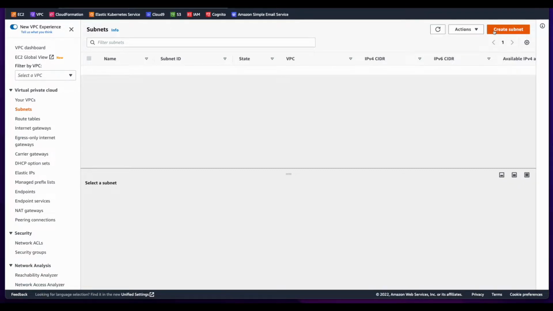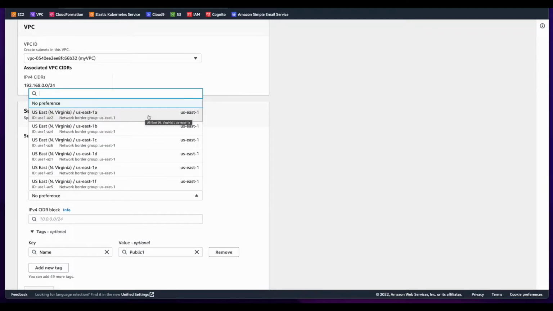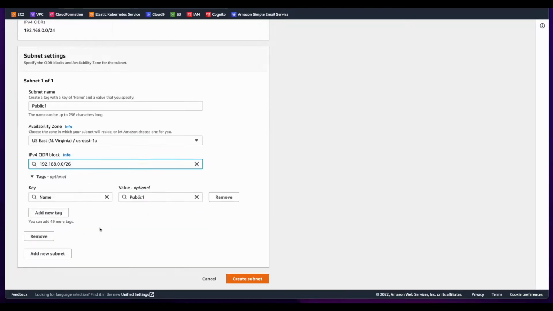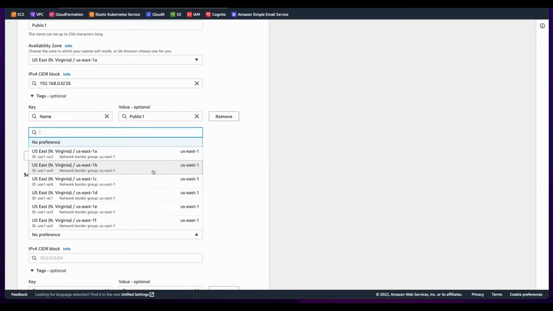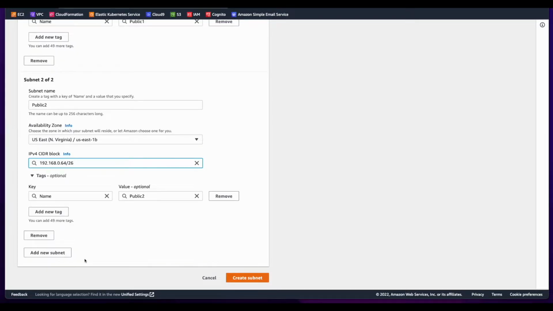I'll click Create Subnet, select my VPC, and give this subnet a name of Public 1. I'll put it in the US East 1A availability zone and give it a CIDR of 192.168.0.0/26. I'll add another public subnet, put this one in US East 1B, and give it a CIDR of 192.168.0.64/26. Now I'll create the 2 private subnets.